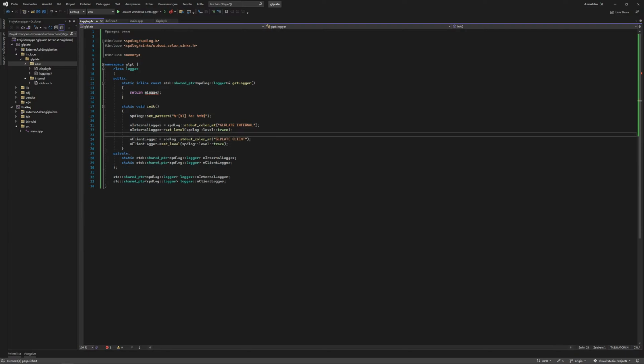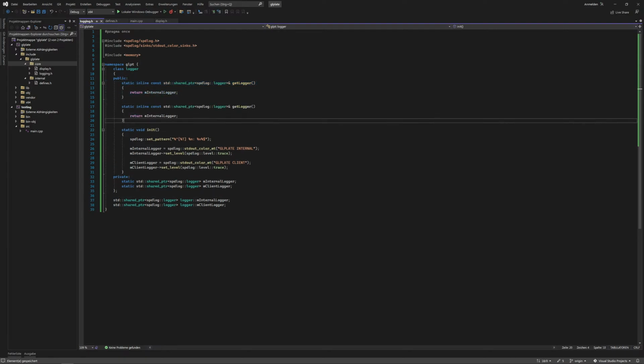Okay, nice. Internal. Like that, and that's internal. And that's client. And that returns the client logger. Nice, okay. Yeah, that's pretty much it for the logging class.